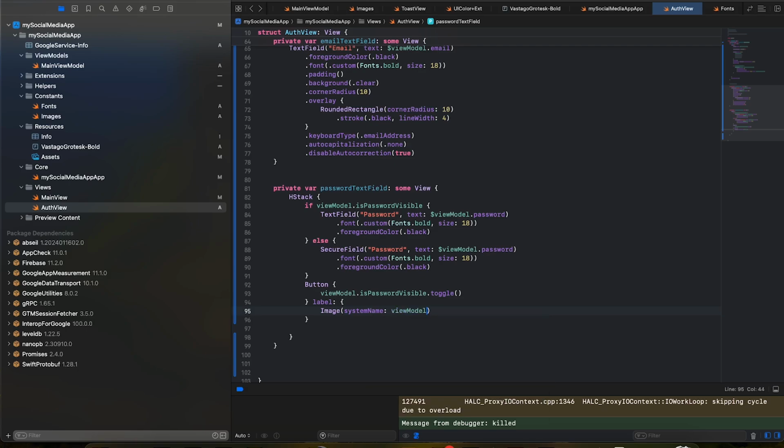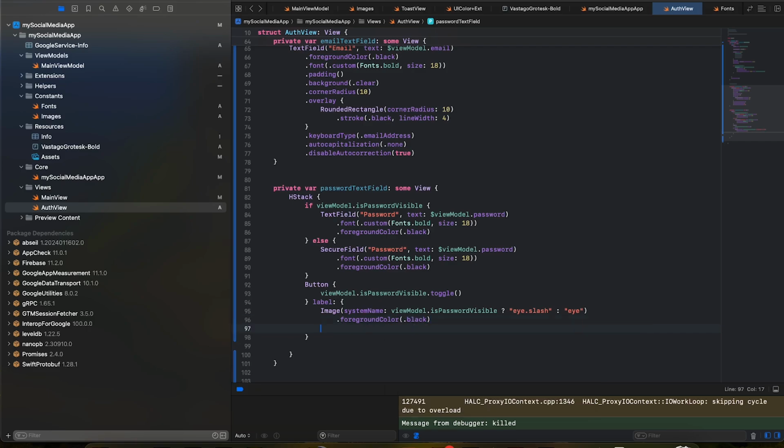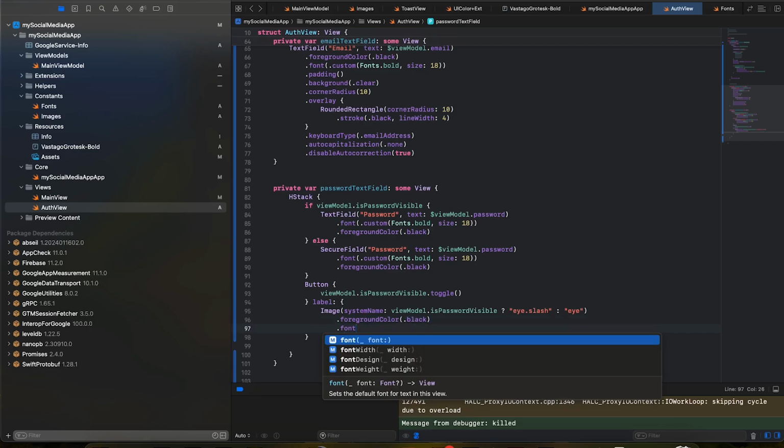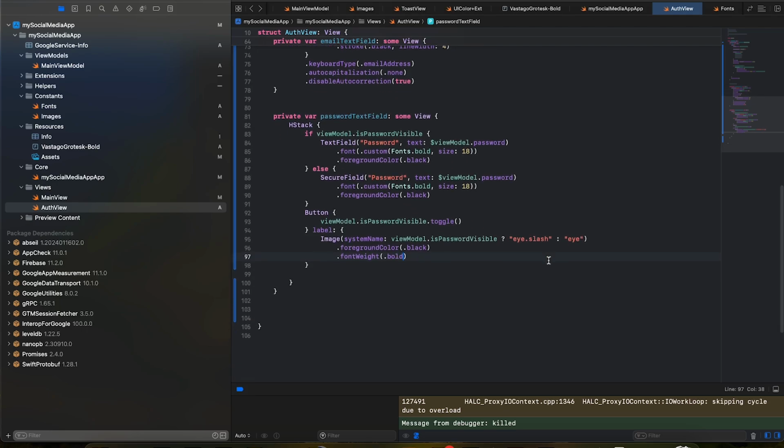So just making sure that view model dot is password visible, if it's true, we would actually show the user an eye dot slash, which means that you want to hide it. And if password is not visible, we would show the user an eye logo, which would mean that you need to show it. So this is done. We add a foreground color of black here as well, and then we add a font weight of bold. So I think the password field is almost done.